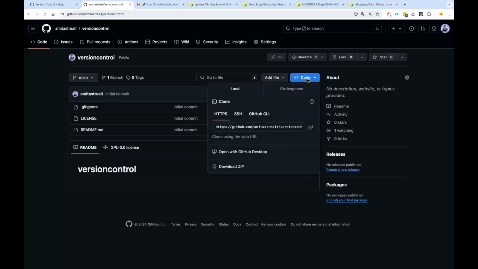Once you click on that code icon, you will see that there is a local tab and then there is an HTTPS link. Copy that link. Do not go to SSH, do not go to GitHub CLI. Just go to HTTPS and copy it.